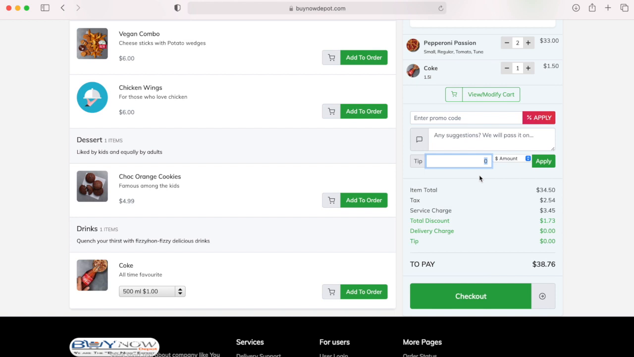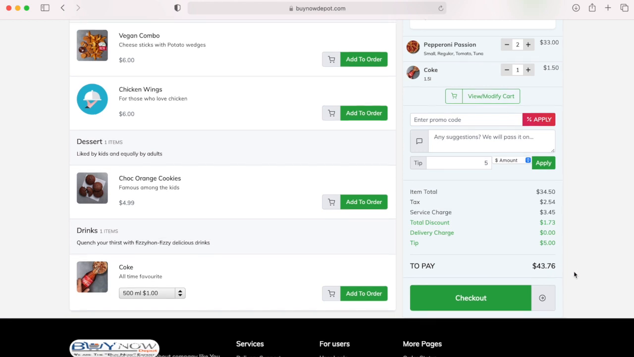If required, the customer can also apply a tip. So let's say we apply a tip of $5. You can choose whether it is a percentage or whether it is an amount. So for this I can select amount and then click on the apply button to apply the tip to the order. As you can see, the tip is applied, and now we'll have to pay $43.76.